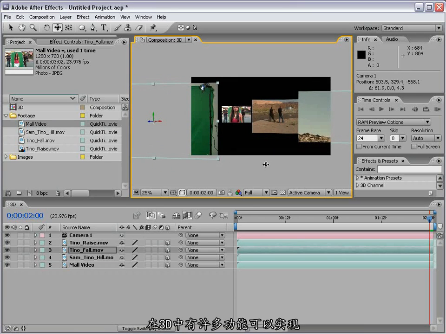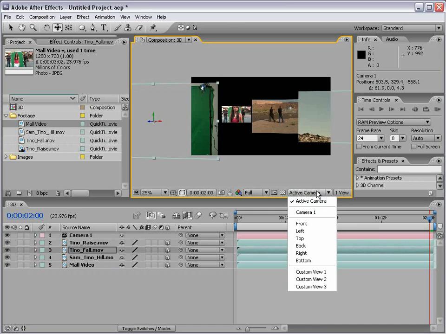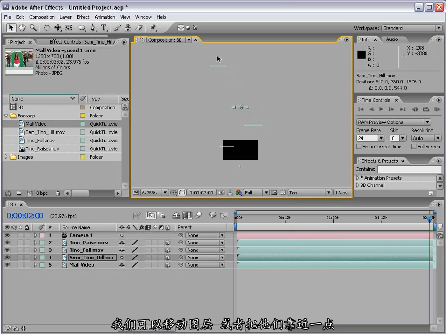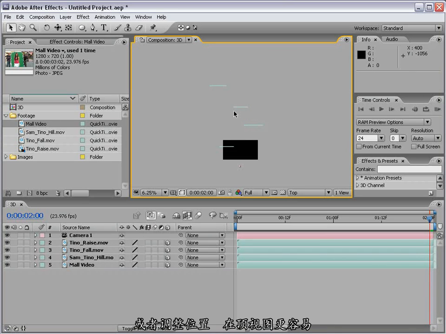Now we also have access to so many more functions now that we're in 3D. For example, right now we have the active camera. Well, we can also change this to some preset views. For example, we go to the top view and see what these layers look like from above. So you can see we can move these around, maybe make them closer together or offset them a little bit easier from the top view.